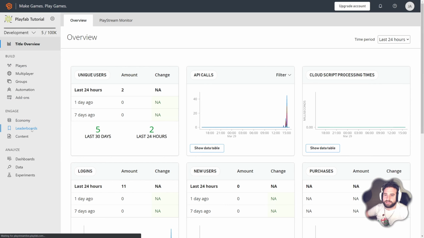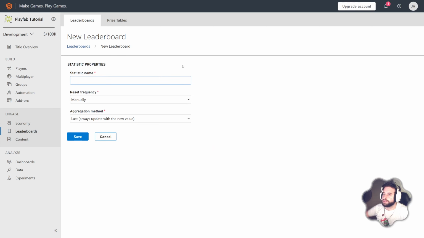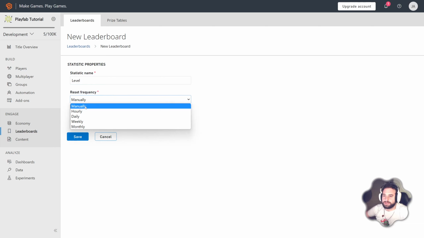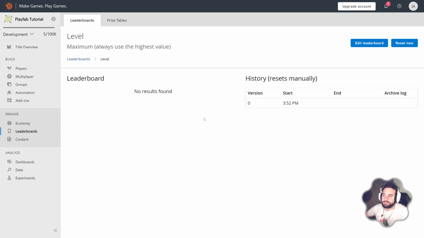the leaderboard section over here. And we're going to go and create a new leaderboard. Pretty sure I deleted that one. Anyways, new leaderboard. Statistic name, let's do this as level. The reset frequency for this, we're just going to leave it at manual. We don't want to do any sort of daily, weekly, or whatever. And the aggregation method will be that the maximum is always used. So your highest value. Save that out. And now level is a statistic that is now available to us to use.